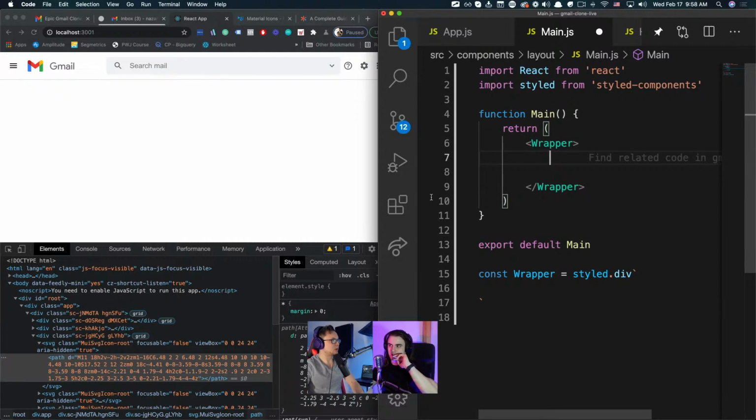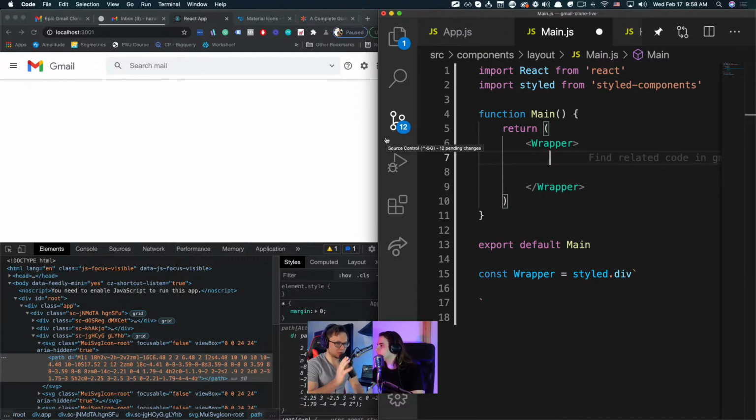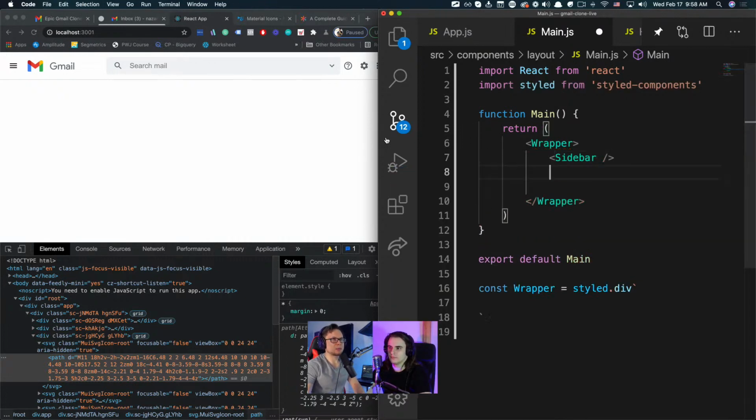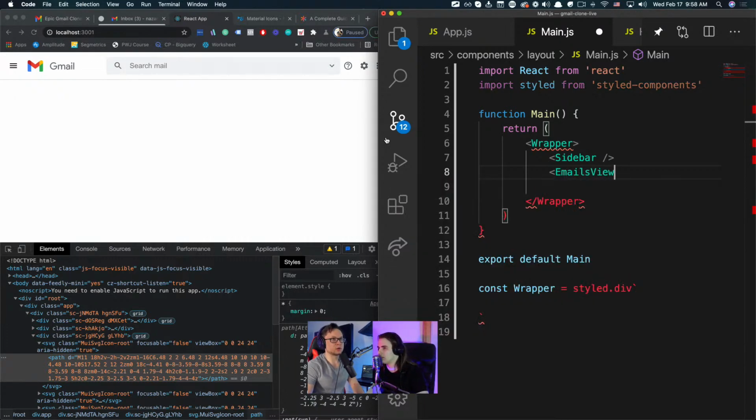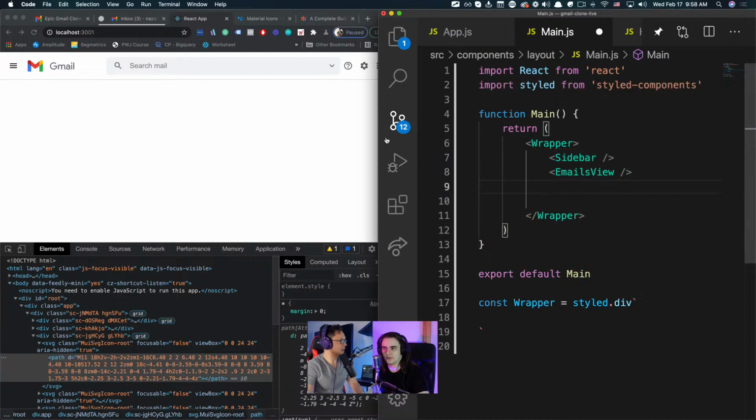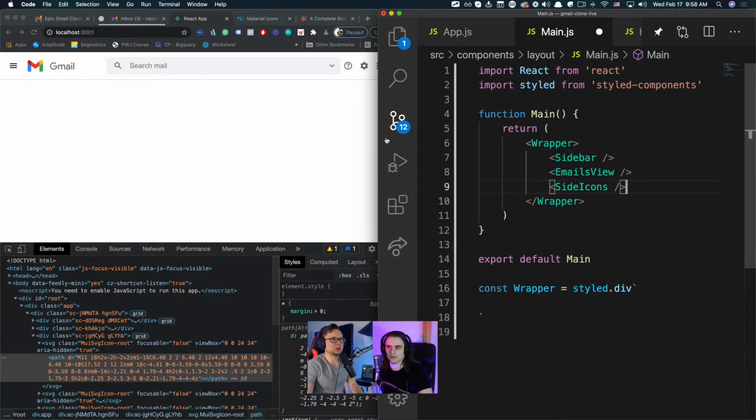So inside the wrapper, as we said, we have one. We're going to create 3 more components. One's going to be the sidebar component, right? Yep. Then we're going to create the emails view component. Yes. And then finally, we will have the side icons. I called it side icons, but if you want to call it shortcuts or something, that's cool. Good. You go ahead and now take the drive.